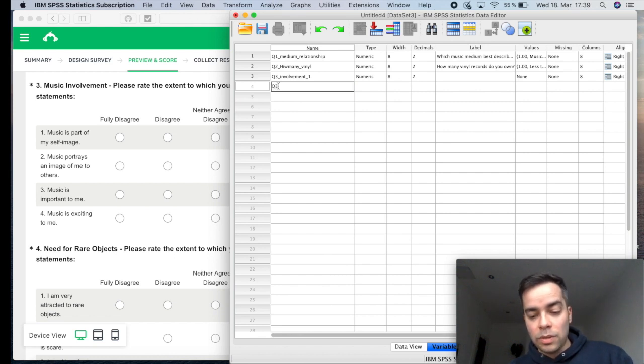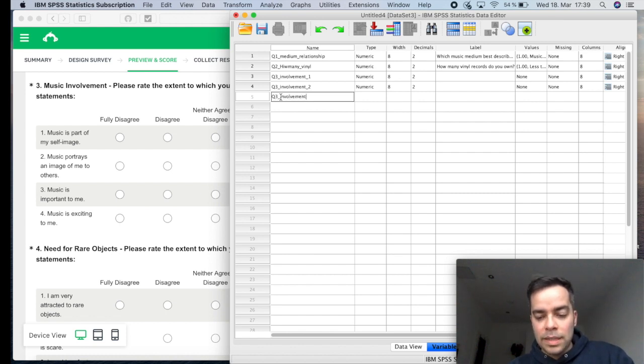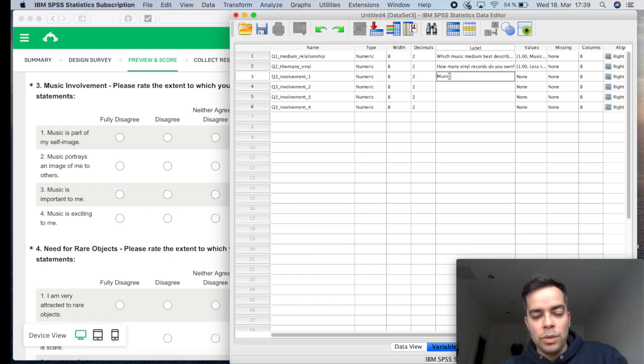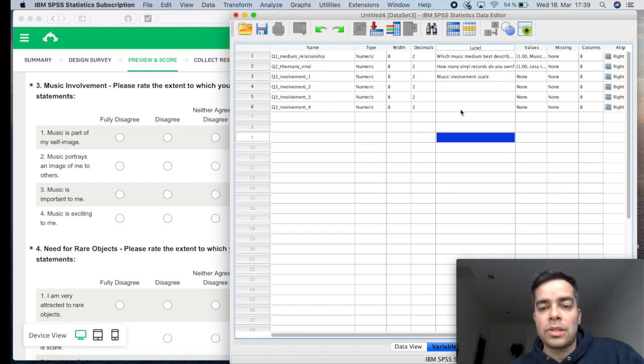So I'm going to put Q3 underline involvement underline 2 for the second item, and then Q3 underline involvement underline 3 for the third item, Q3 underline involvement underline 4 for the fourth item of that scale. Okay. For the label, I can just type in here music involvement, because scale, so that I know that that refers to the scale.